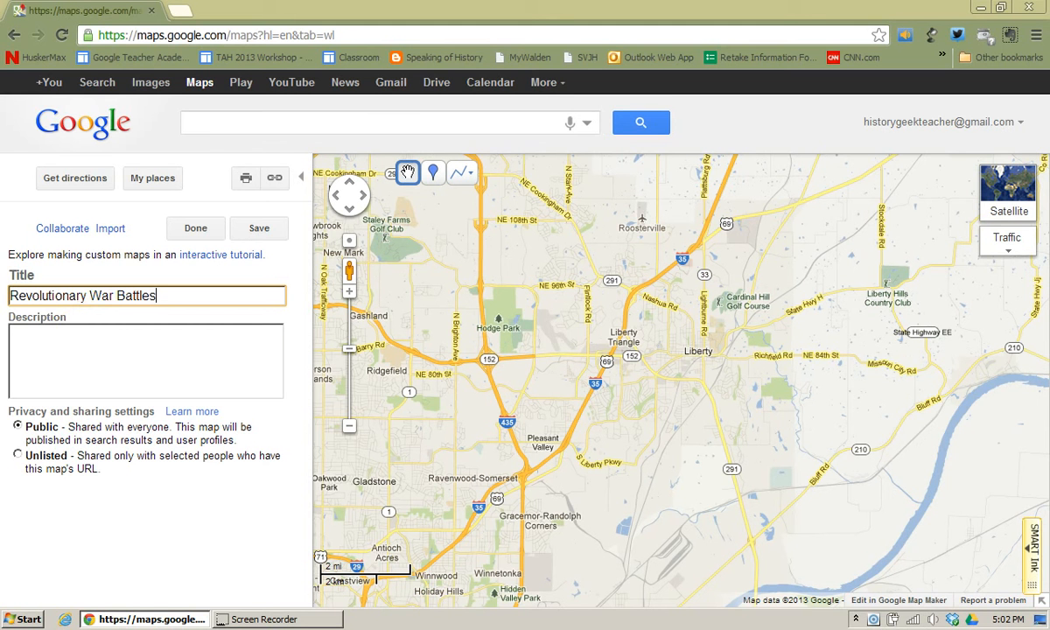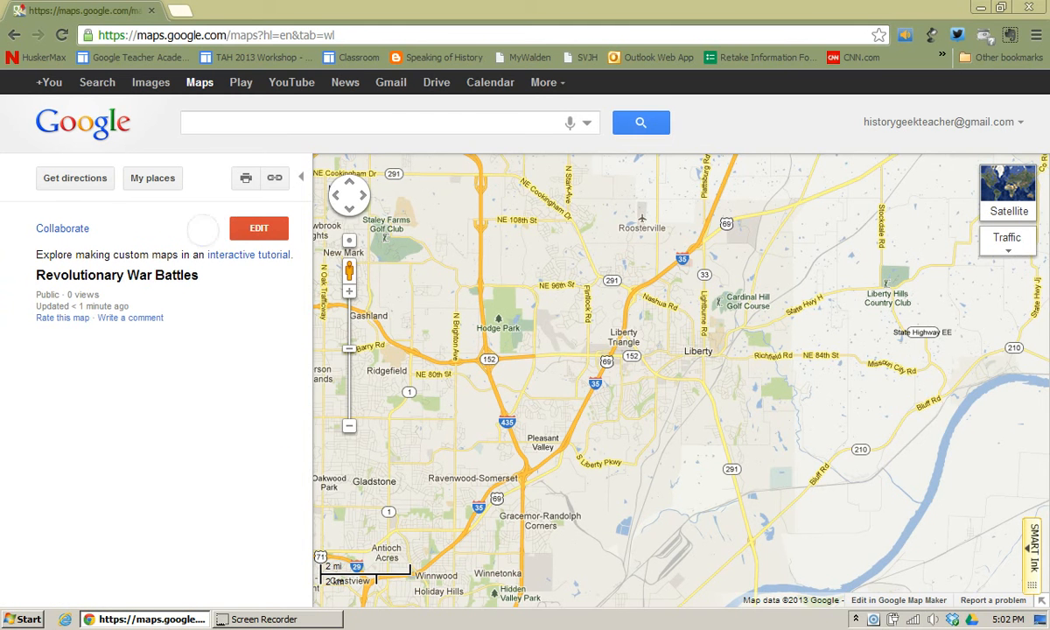I could also add a more detailed description. I won't at this time, but you can. And then down below, you can select if you want your map to be public, where anybody can have access to your map, or if you want it to be unlisted. If you want it to be unlisted, you can share it with only special people that you've given out the link to. So once I've created the name of my map, I'm going to select Done.